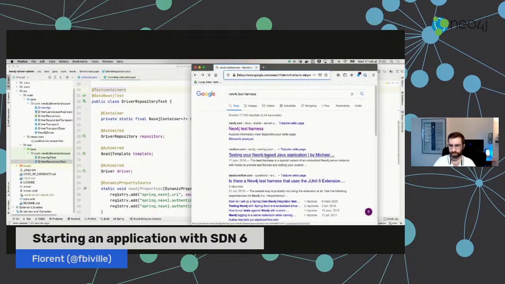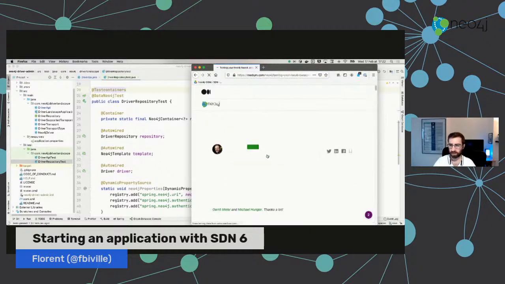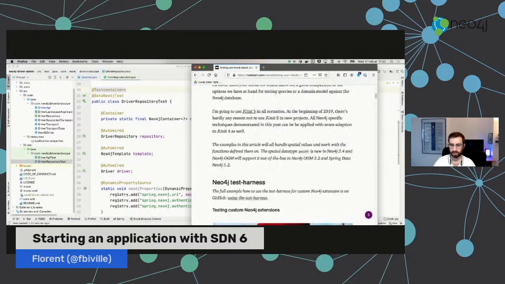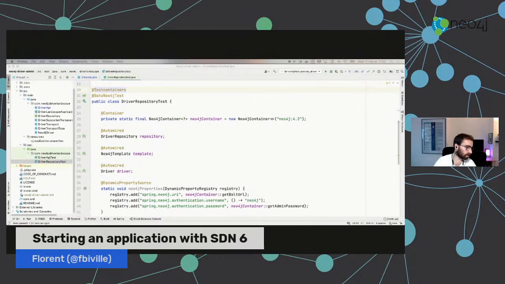Actually, there is an excellent blog post from Michael Simons, so I invite you to have a look for all the approaches that you can use. Test harness is one of them, but what I don't like about test harness is that you end up with possible conflicts between your own dependencies and the dependencies brought up by test harness for testing. So let me share that in the chat. When you're not on the JVM, of course, you don't have a choice. Docker is probably the best way to go.